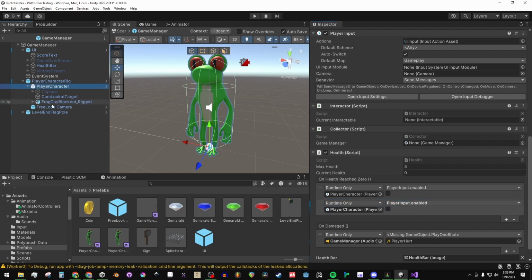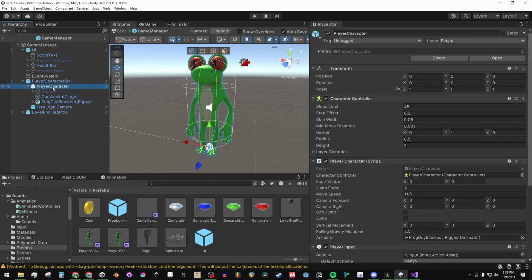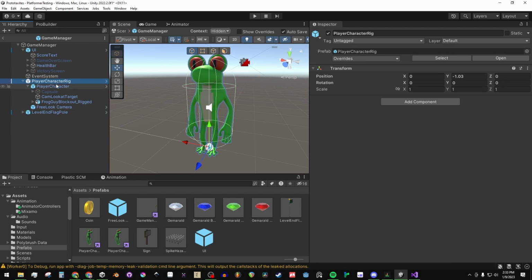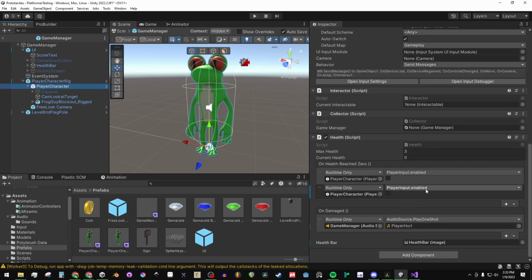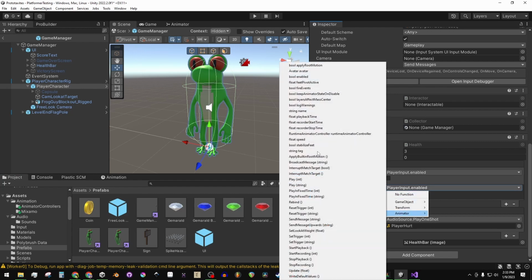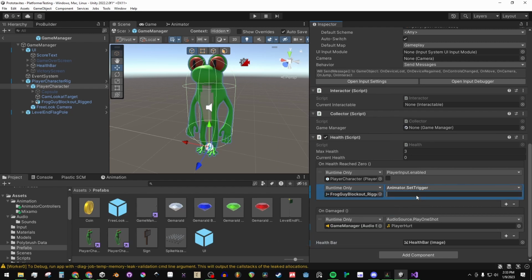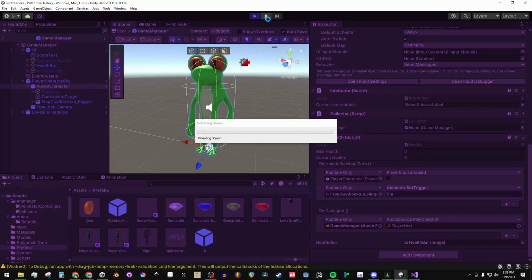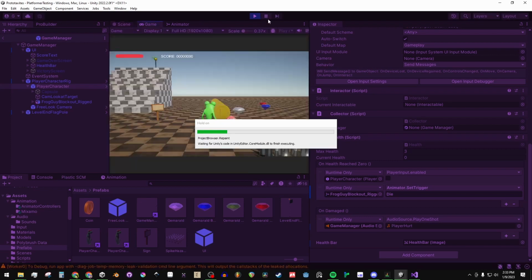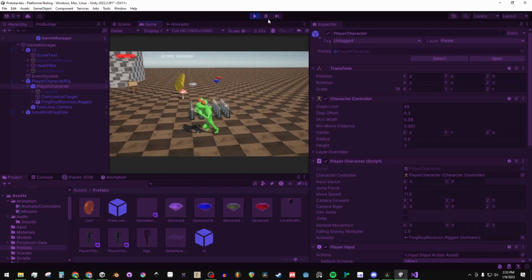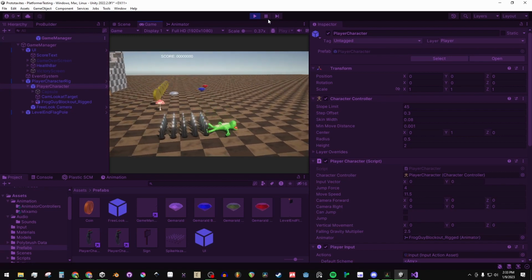So I'm going to trigger the death from this event that we created. We want the character rig, and we can say set trigger, and we can pick die. Nice.